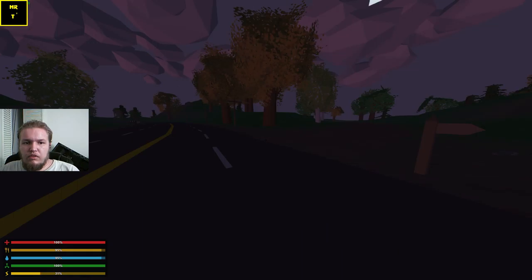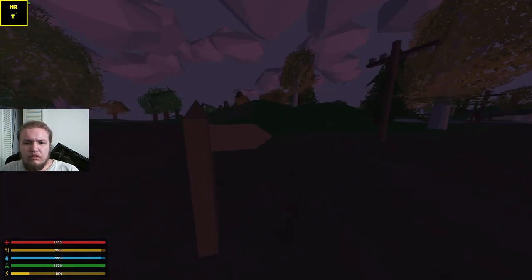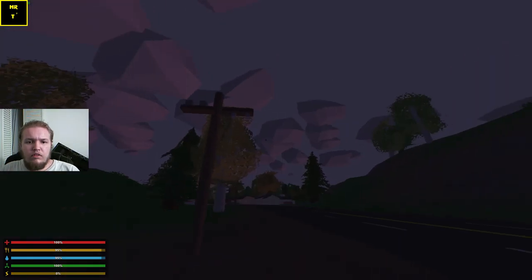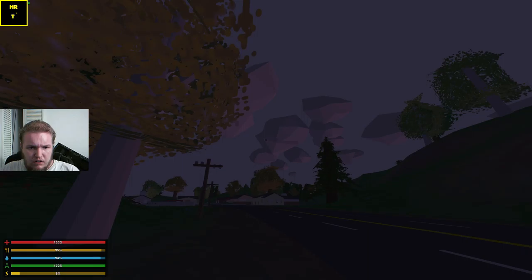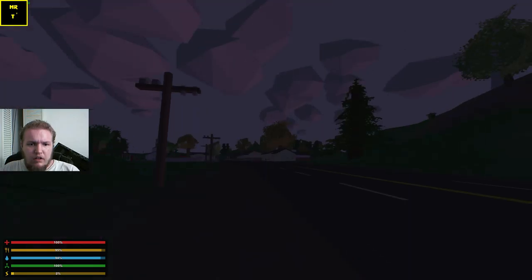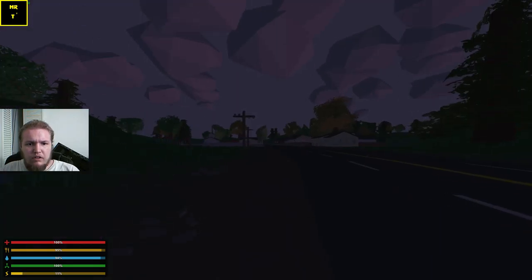What the hell is that? I don't know. This is a blank sign, okay. And yet another blank sign. Here's a light post, which doesn't currently have any light on it. Need to get to town, darn it. Come here and dip my derp.